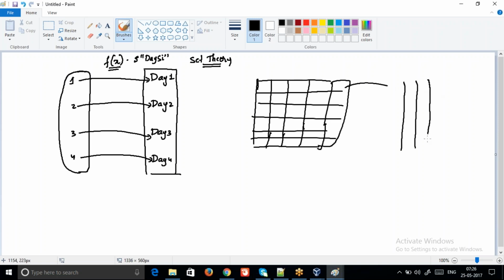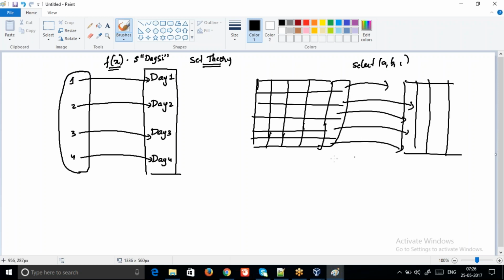We are transforming that data table into some other table. When we say select A, B, C, we are transforming the data. Every row is being transformed. It takes each row and transforms it into a 3-column row. It takes a 5 column row and transforms it into that. That's what I'm trying to say here.